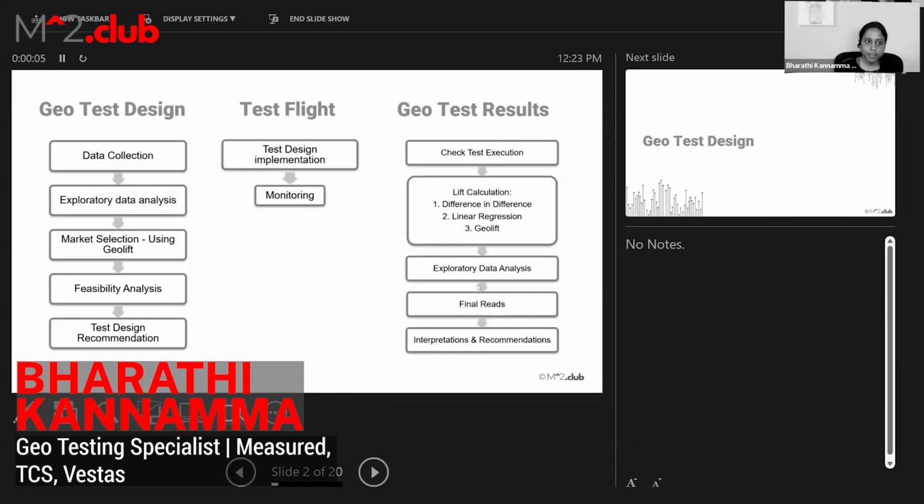Yes, ma'am, almost. So to begin with, when we start planning a geotest project, we need to think about it in 3 different phases. The first phase is your geotest design phase, the second phase is your test flight phase, and finally we will do an analysis of the geotest results.